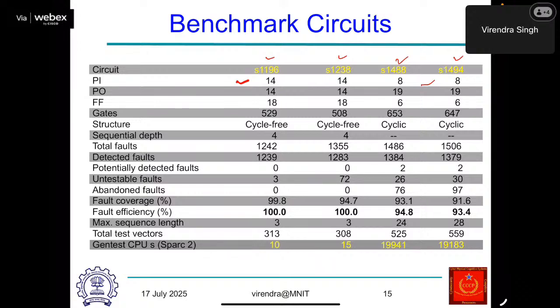Now in sequential depth, of course, you can define it for an acyclic circuit, but there is no sequential depth definition for a cyclic circuit, because you can keep on moving round and round in a cycle, right? And total faults are also in the same ballpark number.